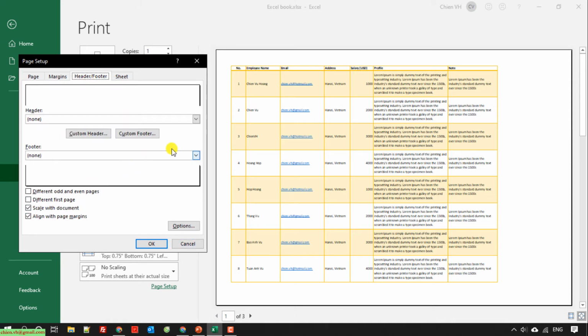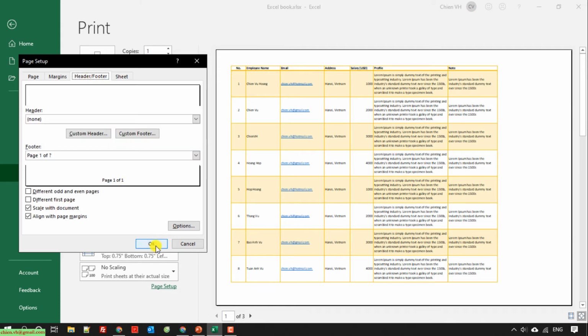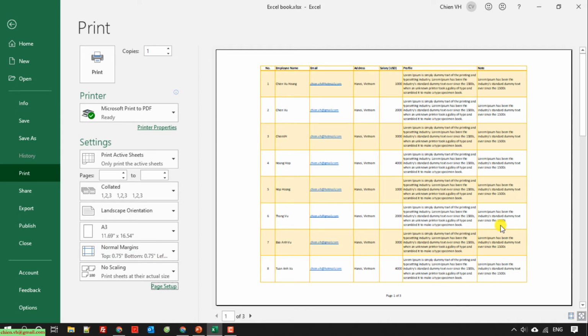Header and footer: for the header and footer, you can print the page number. I will add a footer with the page number. Then click the OK button. You see here the data in the table has been centered horizontally. Now we have 3 pages.